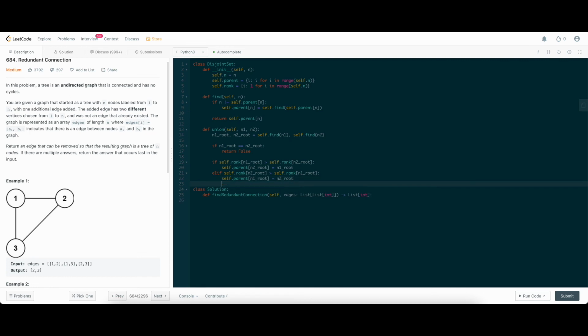But what about if they are exactly the same? Well, in that case, it doesn't really matter which one goes to what. I'm just going to say that n2's parent is going to be n1, and if this block of code executes, that means we union those 2 sets and everything's good, so we can return true. And that's basically it for constructing this disjoint set class.